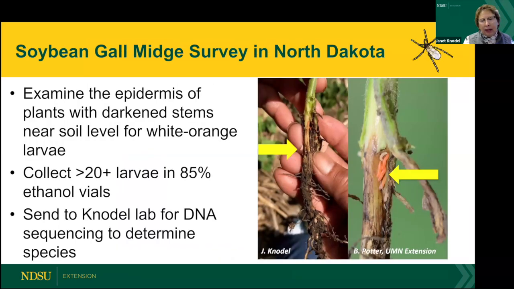And we don't want that to happen in North Dakota. Get a high number of midge. They're difficult to control. So I'd like you to look for midge for me. If you can walk the field edges and look for a darkened base near the soil level on the stem. And then if you do see that, pull the plant up and peel back the outer epidermis and look for the orange or white colored larvae.